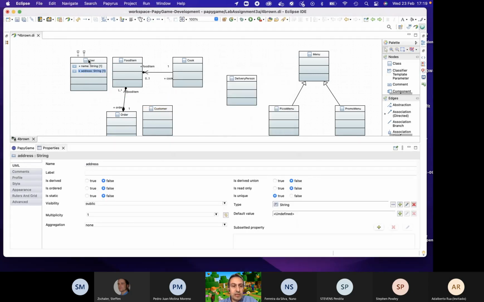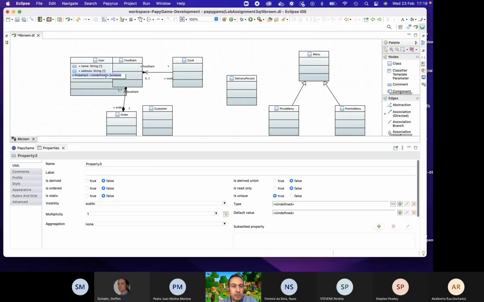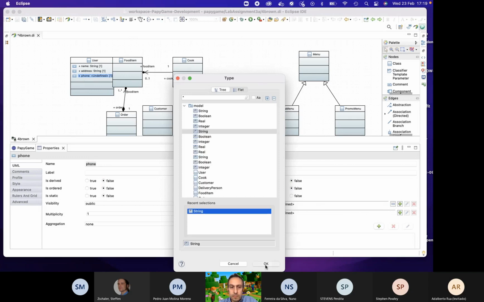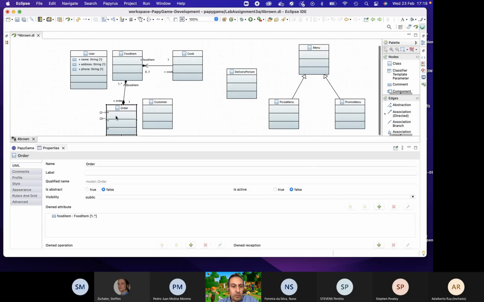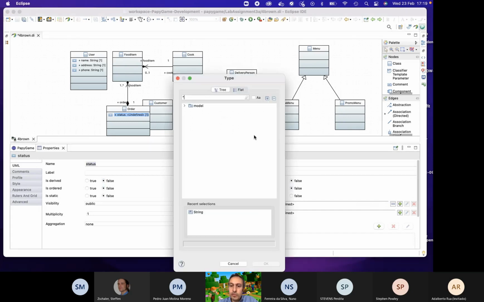And we can also add another, again, because we need to reach at least 5. So we need to have the phone. Also the phone is a string. Okay. This is for the user. We need to reach 5, so we go to the order and we say the status of the order, for example. And the status should be the boolean, for example.